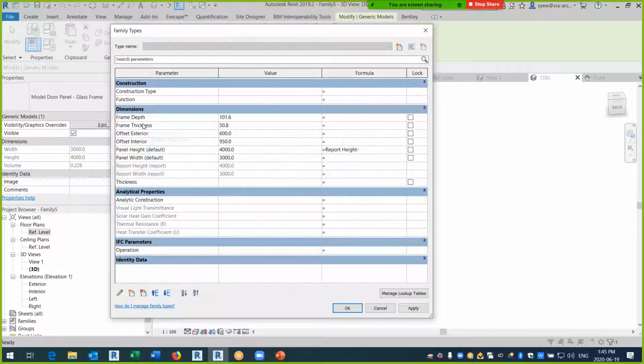minus frame thickness. Okay, frame thickness. Unfortunately, you have to spell it out. Make sure that the spelling is correct, or else this will not work. Okay, same thing here. Panel width. You're going to say report width minus, I'm going to put in a bracket, because it's going to be frame thickness times 2, because you're going to have left and right.